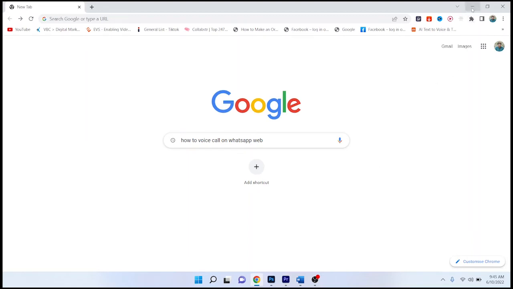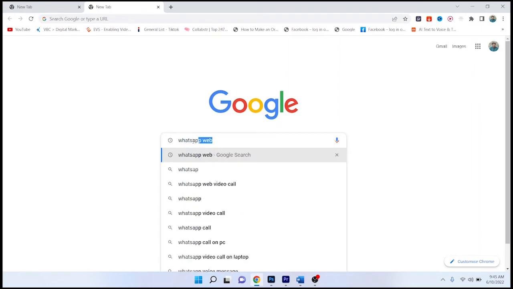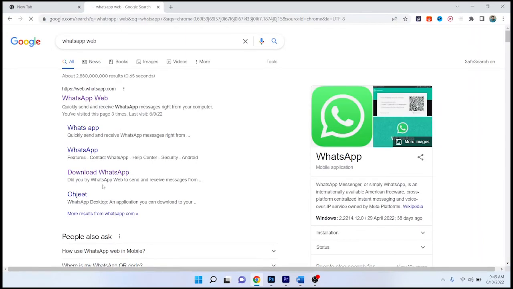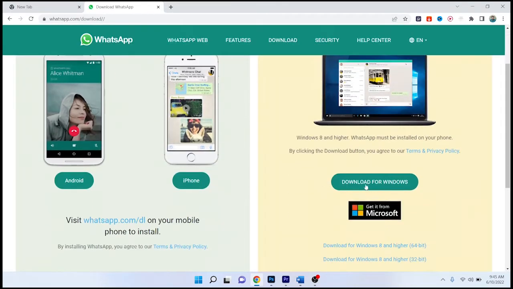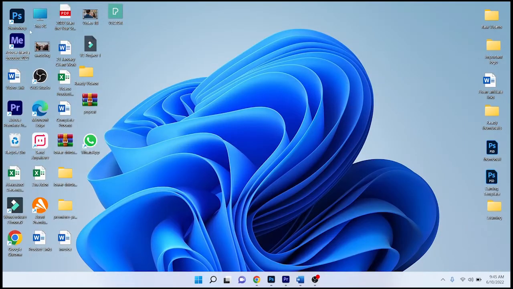The first step you need to do is to search in Google WhatsApp Web and click on download WhatsApp. And for the PC, you simply need to click on download for Windows. So let me show you in my downloads that I downloaded this already.